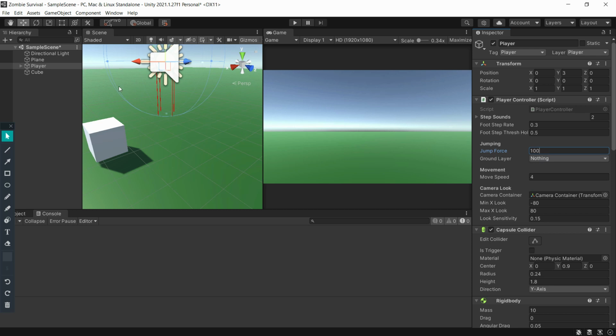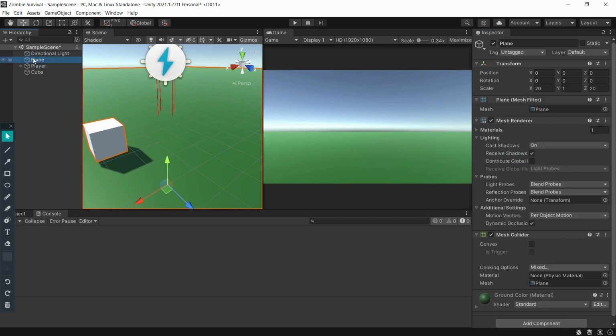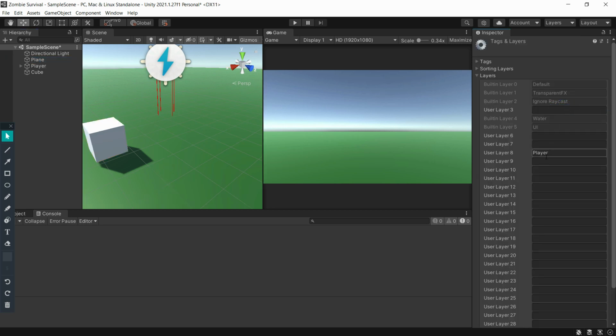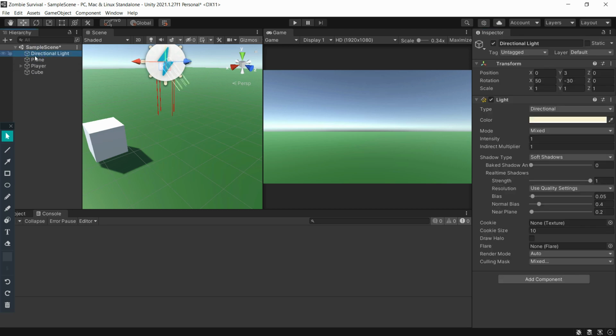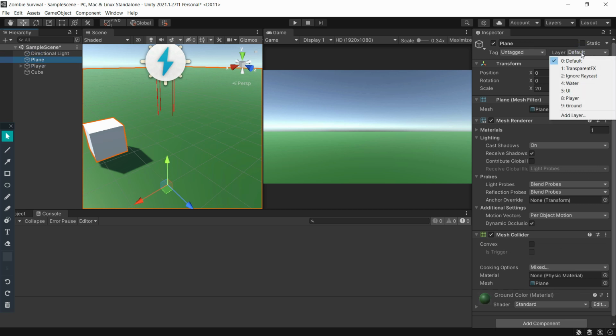We need to make, for example, our plane. Here I'm going to click on our plane, default, add a layer. We can put the layer at ground. Then I'm going to our plane and put it at ground. So that is the beginning setup for this.